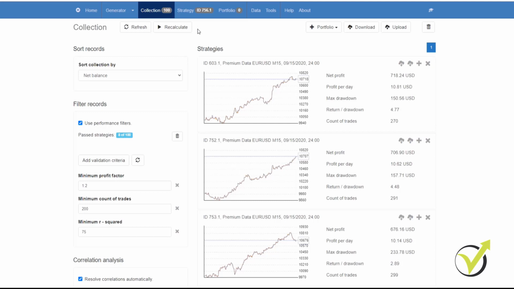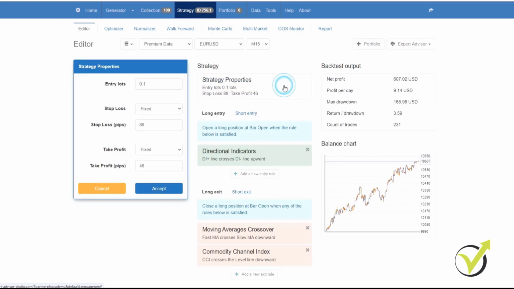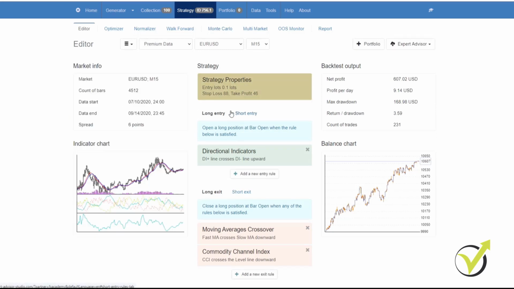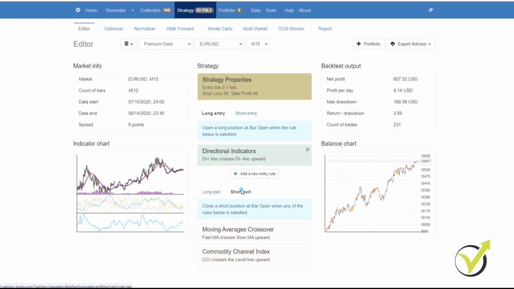Now, if we look at this strategy here in the editor on EA Studio, you'll see that in our strategy, we have strategy properties, we have our long entry and our long exit rules, and the system automatically works out the short entry and short exit rules based on our long entry and long exit positions. The easiest way to test your strategy is by backtesting it. There are two ways to backtest it.